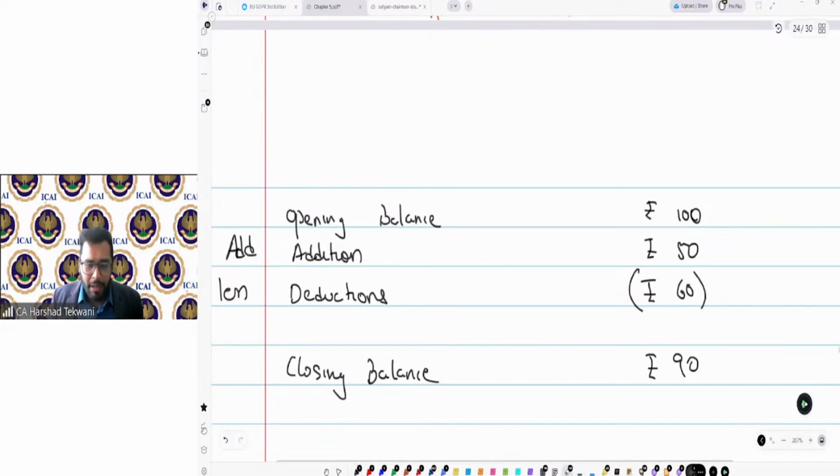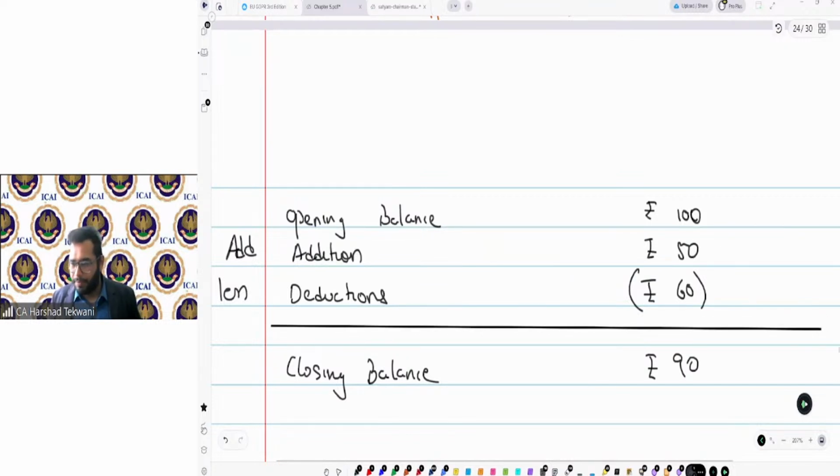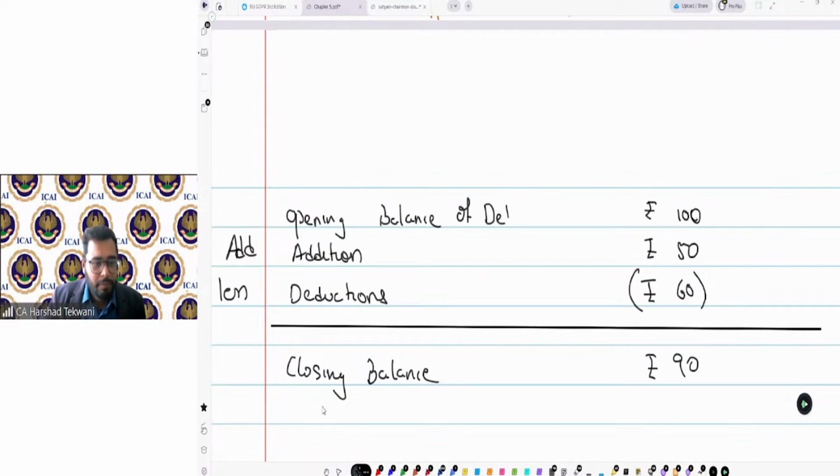Now the problem here is that when I talk about balance, we are just thinking about the balance. The moment I attach a class, a name to the balance, for example, let's say I attach the name debtors, this addition will become sales, this deduction will become collection, and this closing balance will be of debtors.